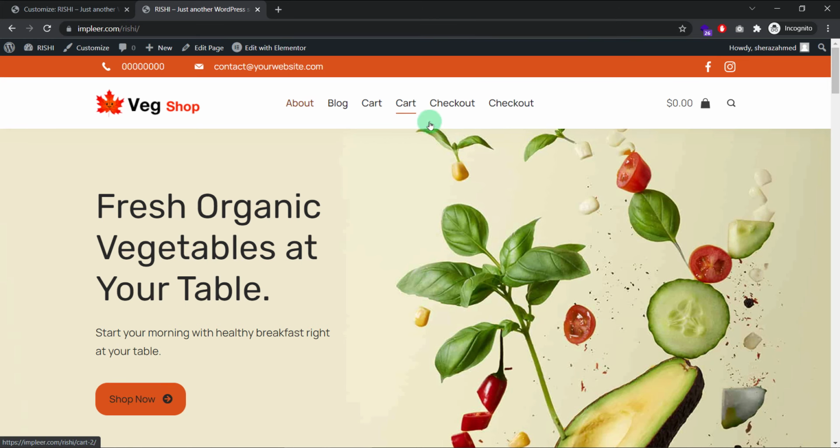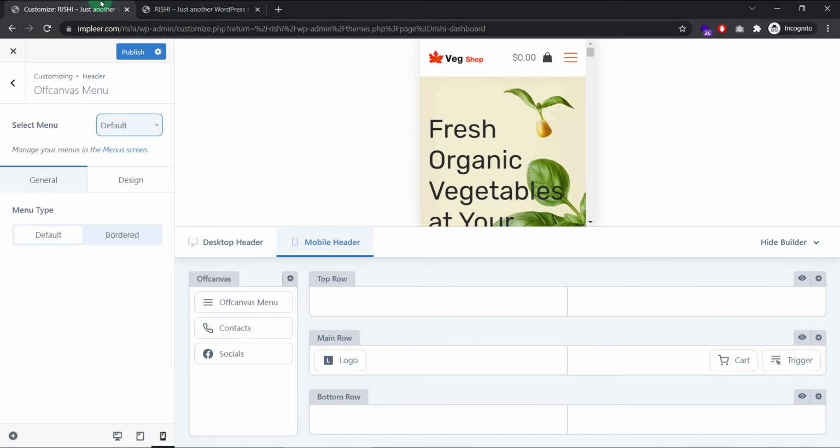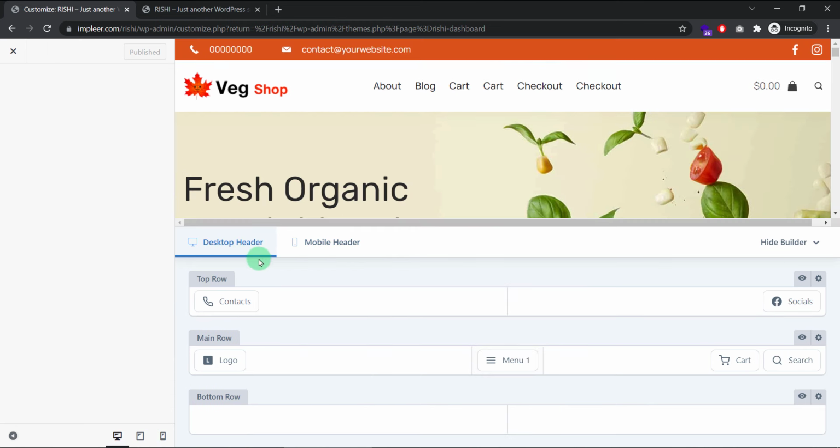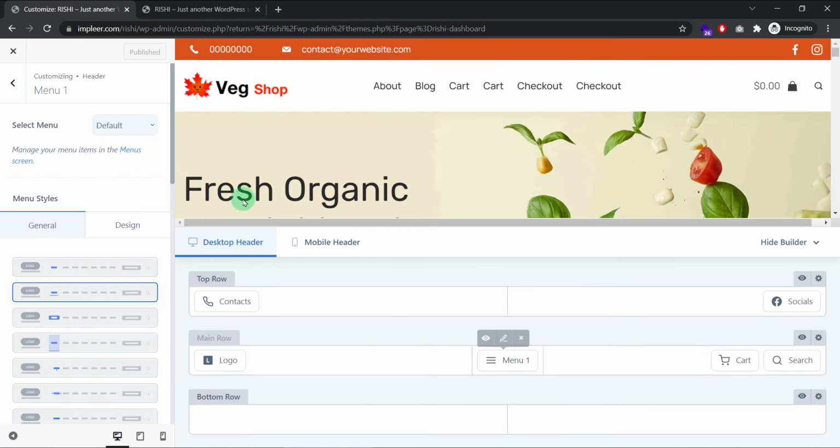So I will make sure that I select the same menu instead of default, so both will have the same menu, the mobile version and my desktop version. So let's say I select menu 1 here and I hit save. Just so I don't forget, I will select desktop header. I will select the menu here as well, and instead of default, I select menu 1 to reflect the same changes, and I hit publish.